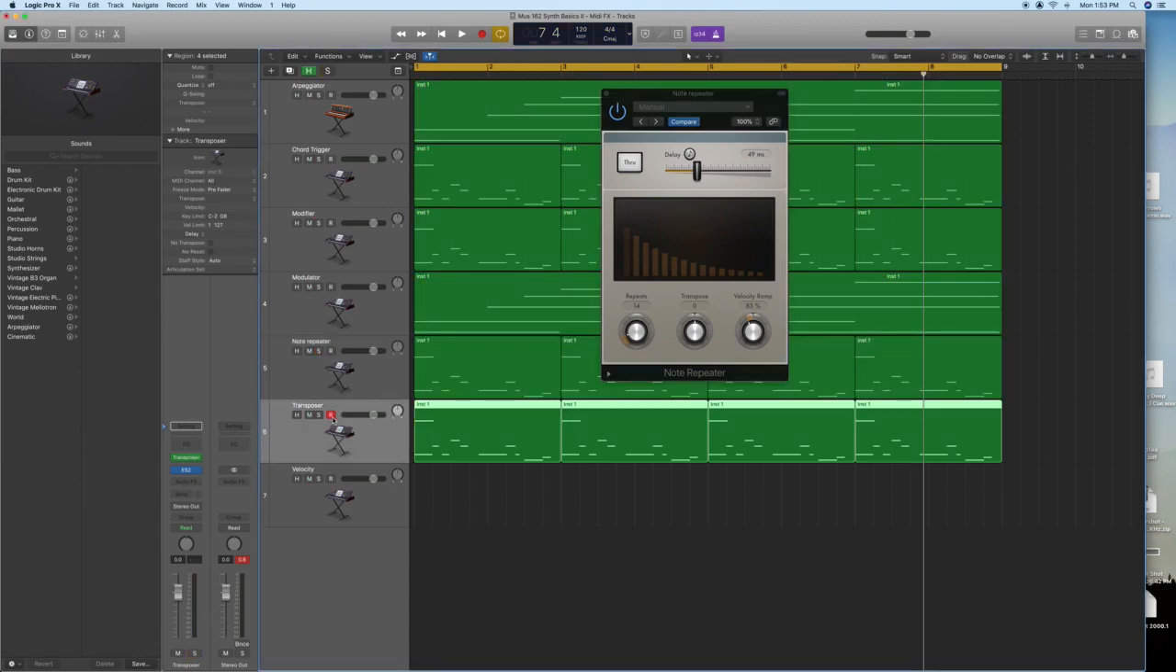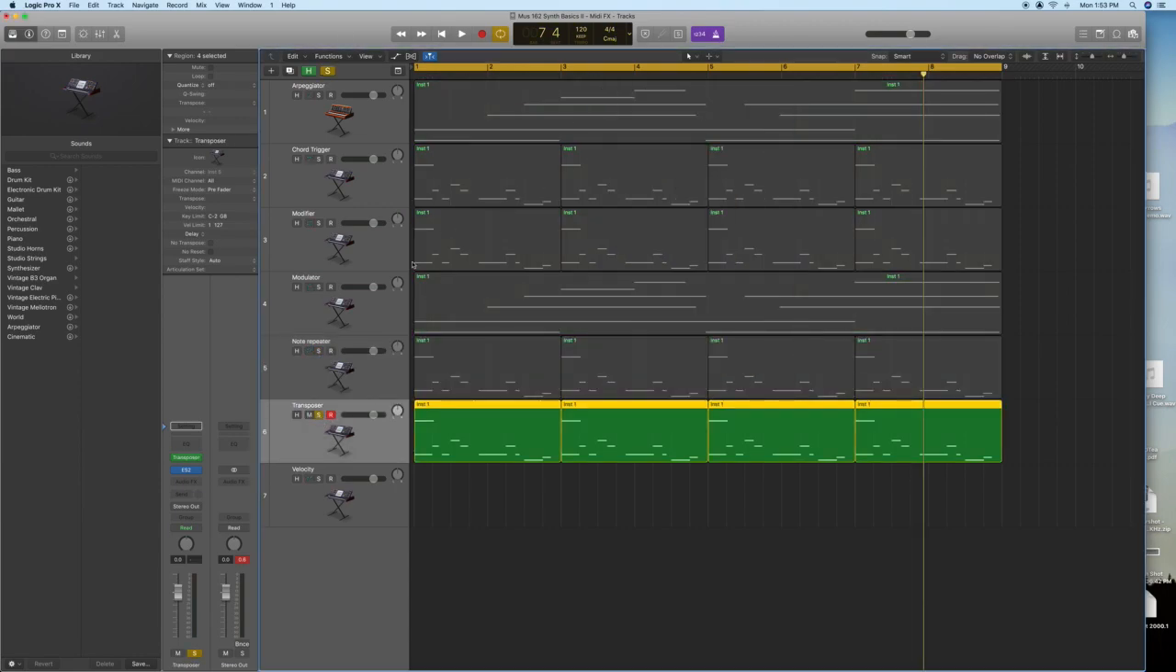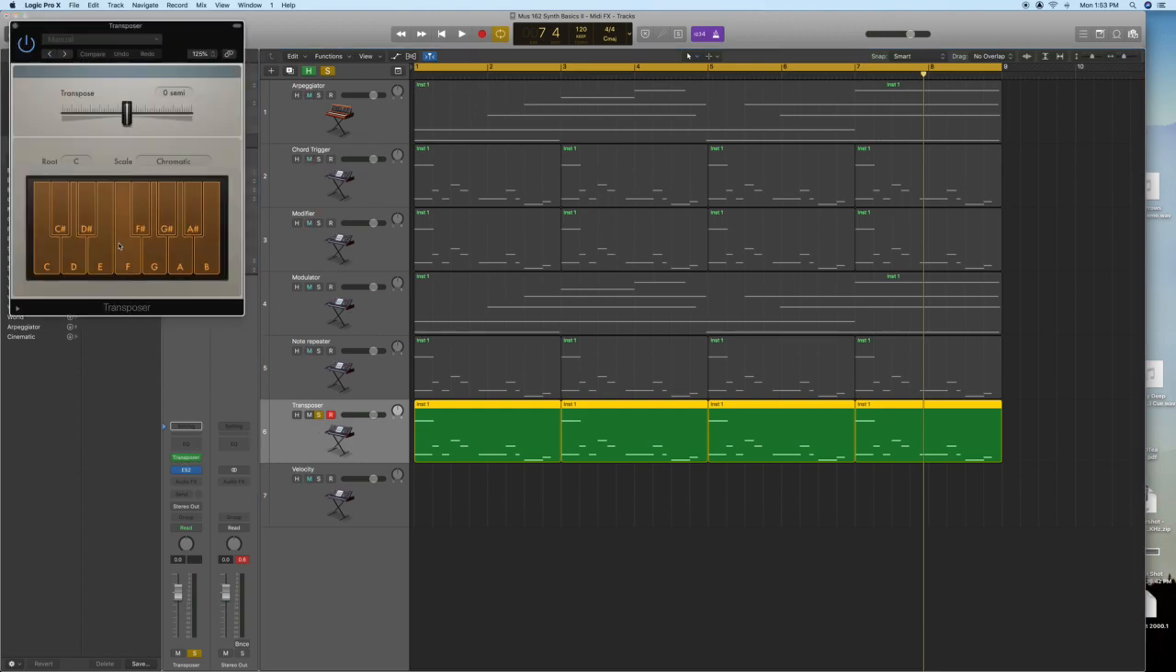All right, moving on. Transposer is very straightforward. Transposer just transposes. So if I have a riff here that's in the key of C minor and I want it to be in D minor, you can move it a whole step up, and this also affects real-time playing.